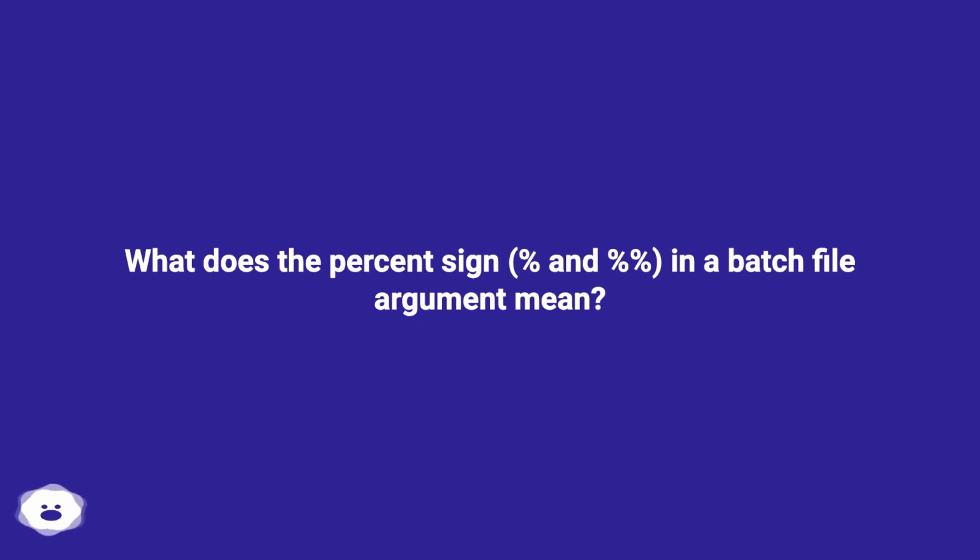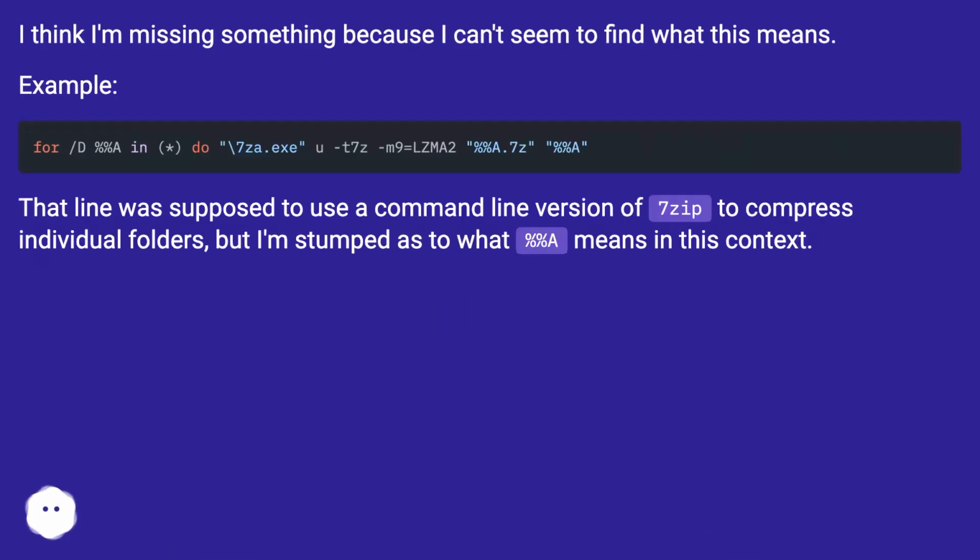What does the percent sign, %%a, in a batch file argument mean? I think I'm missing something because I can't seem to find what this means. Example. That line was supposed to use a command line version of 7-zip to compress individual folders, but I'm stumped as to what %%a means in this context.